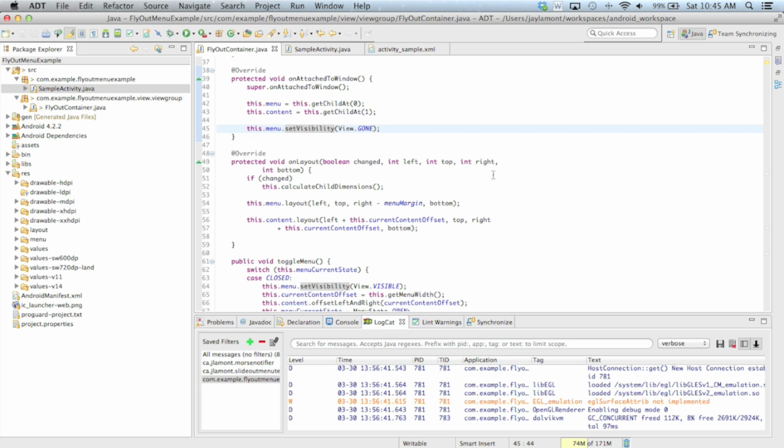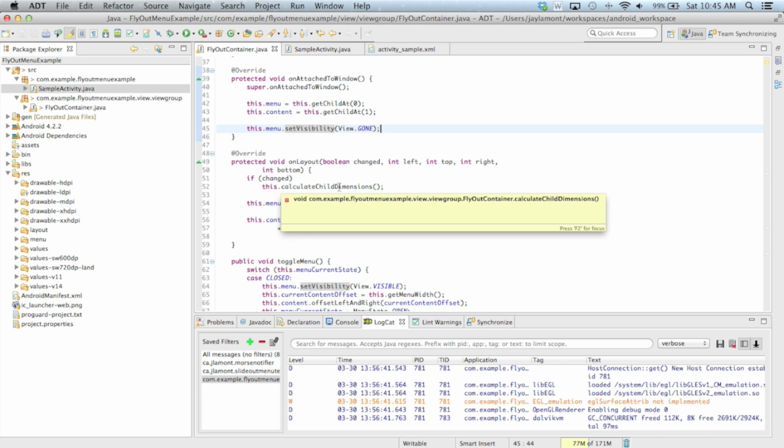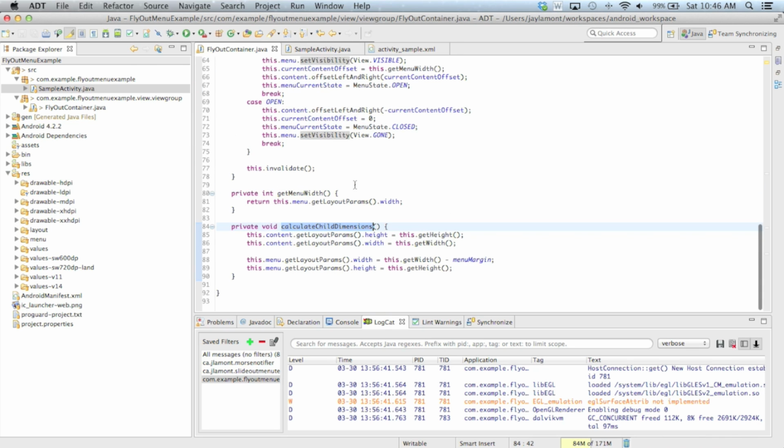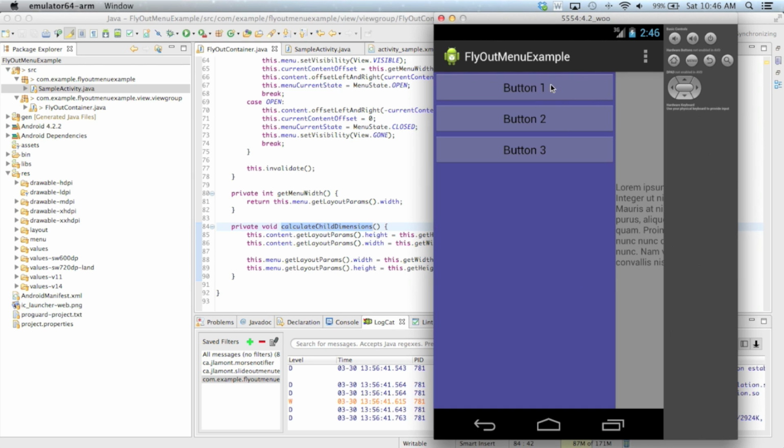The remaining 4 parameters are integers, left, top, right, and bottom, which represent the position of the left edge, the top edge, the right edge, and the bottom edge of the flyout container. So, if changed is true, meaning the size of the flyout container has changed, then I need to calculate the child dimensions, and that is a method that I've written down here, which sets the height and the width of content and menu. Let's go back to the app for a second.